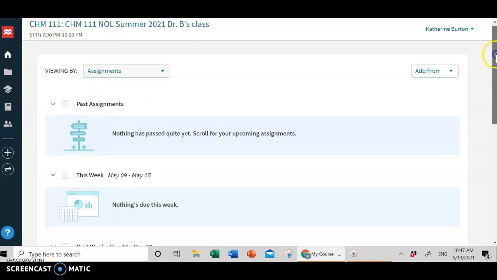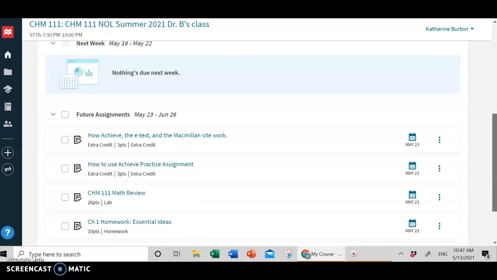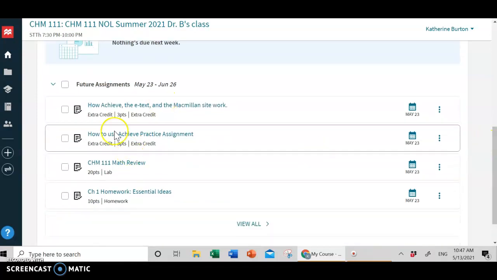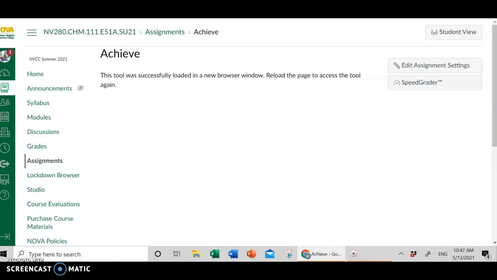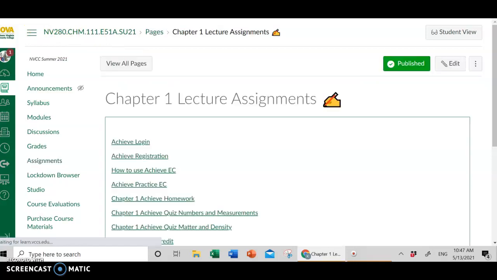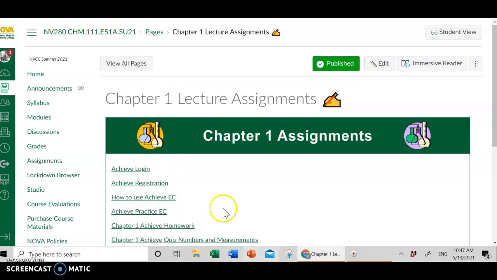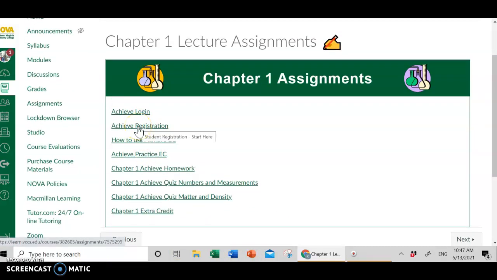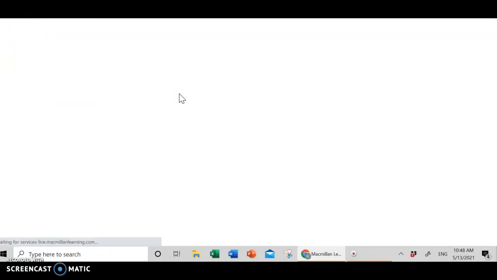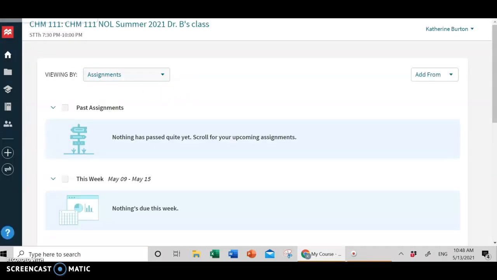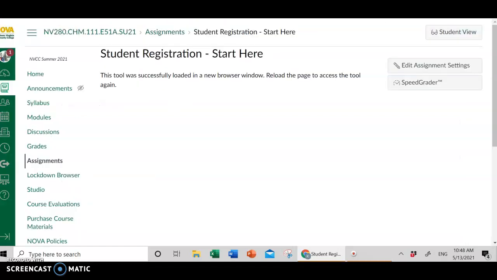Here, all of the assignments that you are going to have are going to be accessible. You can either go through in this order and do what the assignments are, or you can go back to the chapter one lecture assignments and go through them one by one. And with a note, there's quite a few. There's how to register for it. There is extra credit. So go through, and any one of these will get you started.